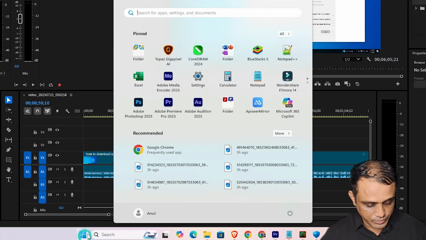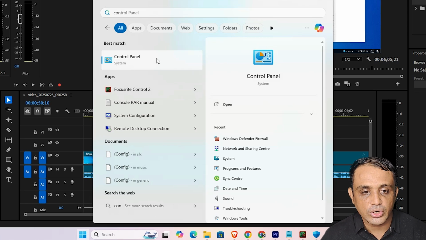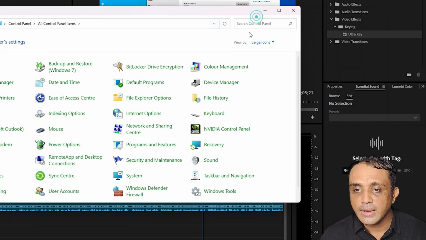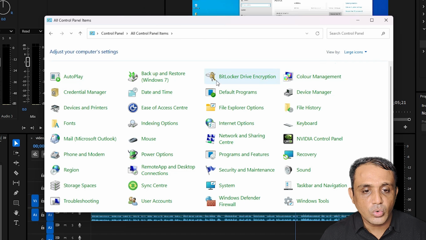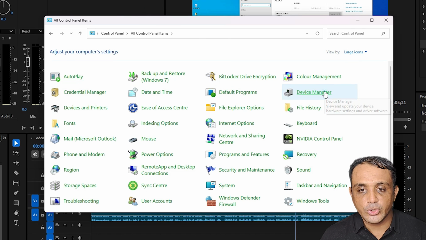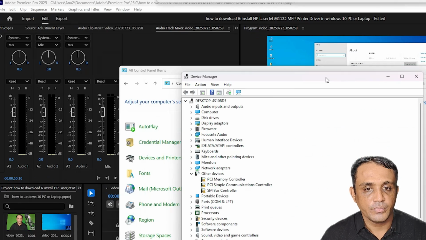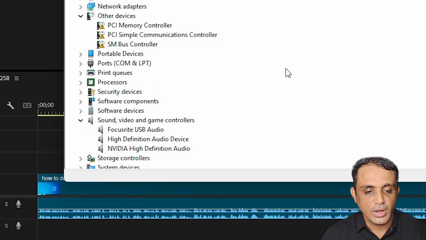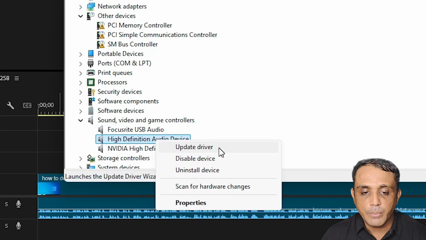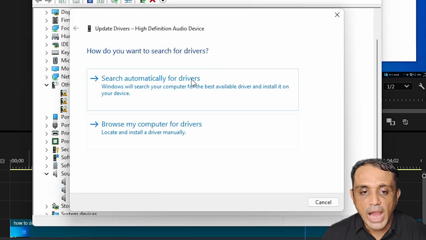The next option is to go to Start, type Control Panel, and click on Control Panel. In Control Panel, here we find View by Category. Change it to Large Icons and go to Device Manager. In Device Manager, find Sound, video and game controllers, expand it and select your device. For example, this is my device. Right click on it, click on Update Driver, and search automatically, or if you have the drivers on your PC or laptop, click here.